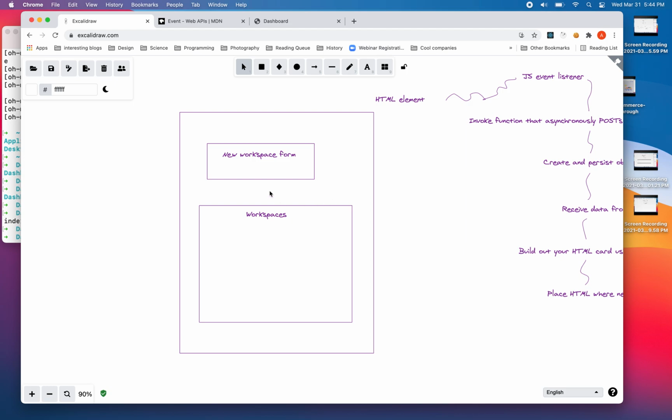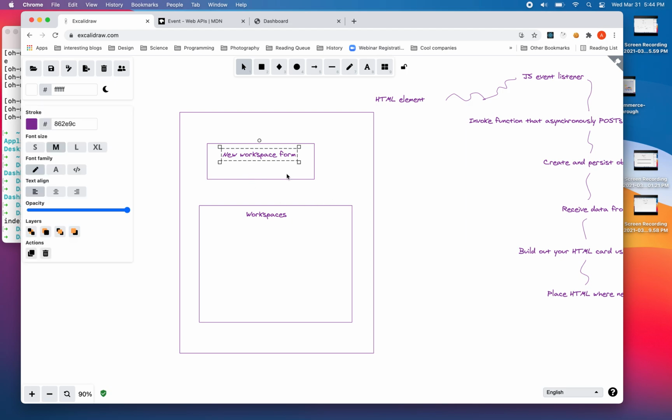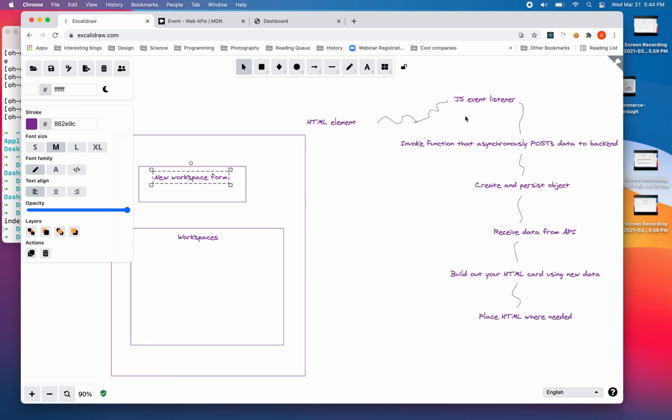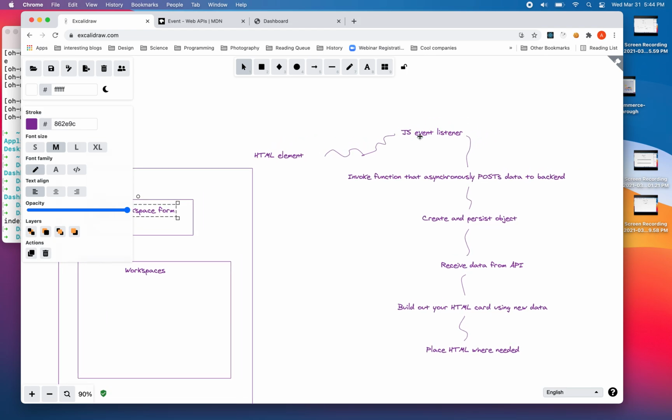Now, the data flow goes something like this. We'll first fill out the workspace form, and once we hit submit, our JavaScript, there's an event listener there, and it will sense this click or submitting the form, and it'll invoke a function that will perform an asynchronous request using the fetch API. So in this case, we're going to be posting data to the backend. Once that data arrives on the backend, we create and persist an object, and we persist it to the database, and then send that back to the front end.